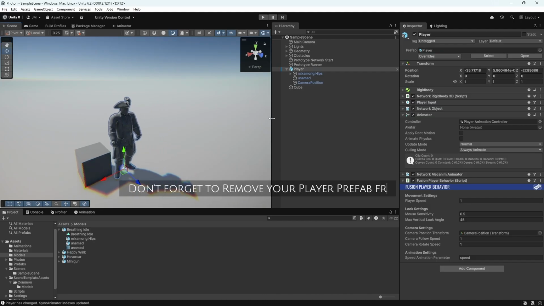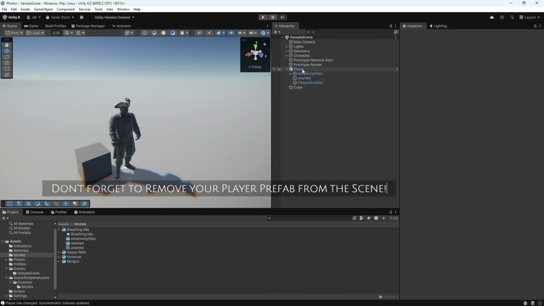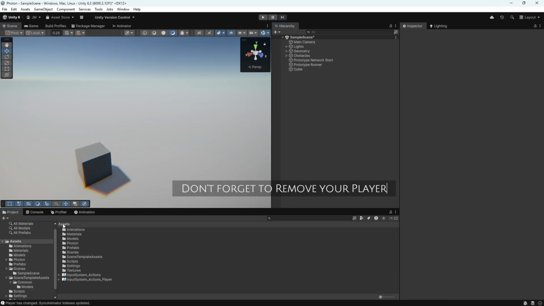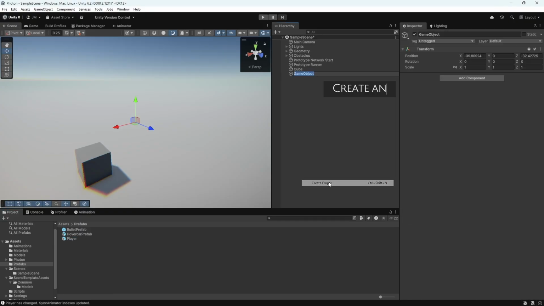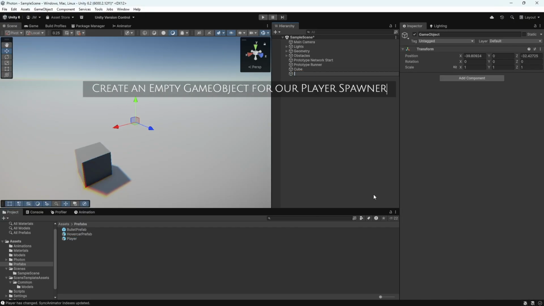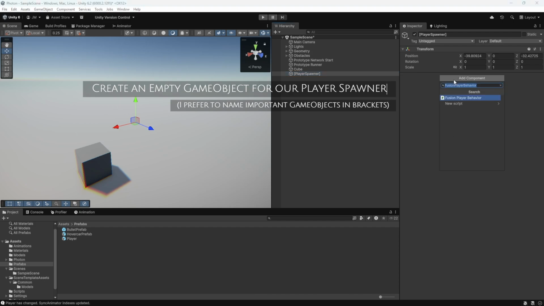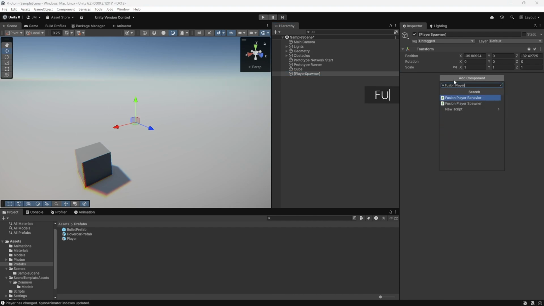So before we hit play, we need to make sure to remove the player. We don't want any type of orphaned game object. Let's create an empty game object that we can use for our player spawner. I like to put little brackets around the names just so I know it's a special type of game object. This is the Fusion player spawner.